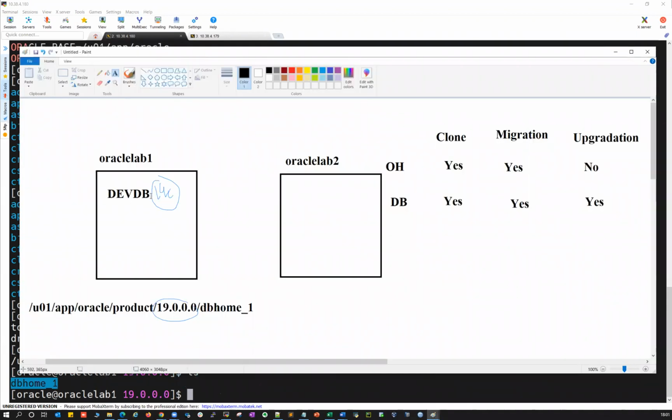I'm going to take a tar backup of the 19C Oracle Home, and then I'm going to clone it as dbhome_2 here. Whatever is in dbhome_1, I can take a tar backup and then untar it as dbhome_2. That's typically called your Oracle Home cloning on the same server.